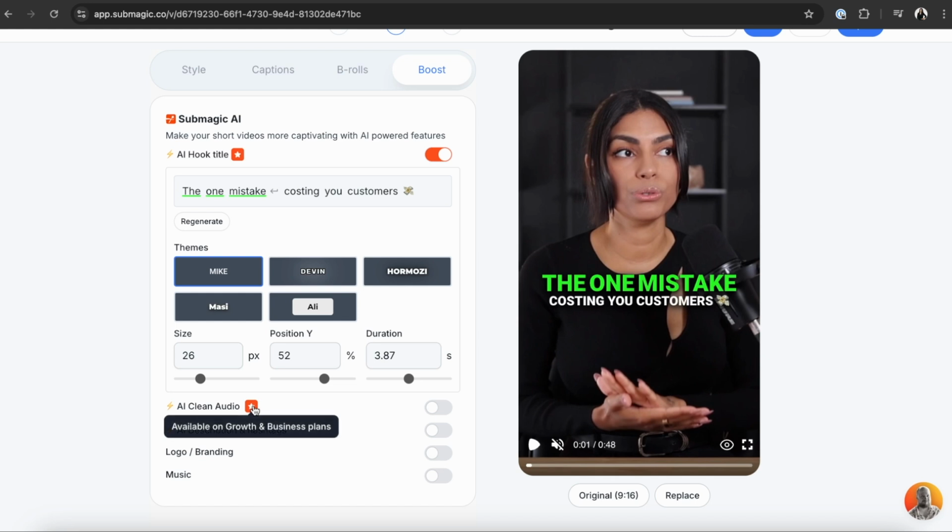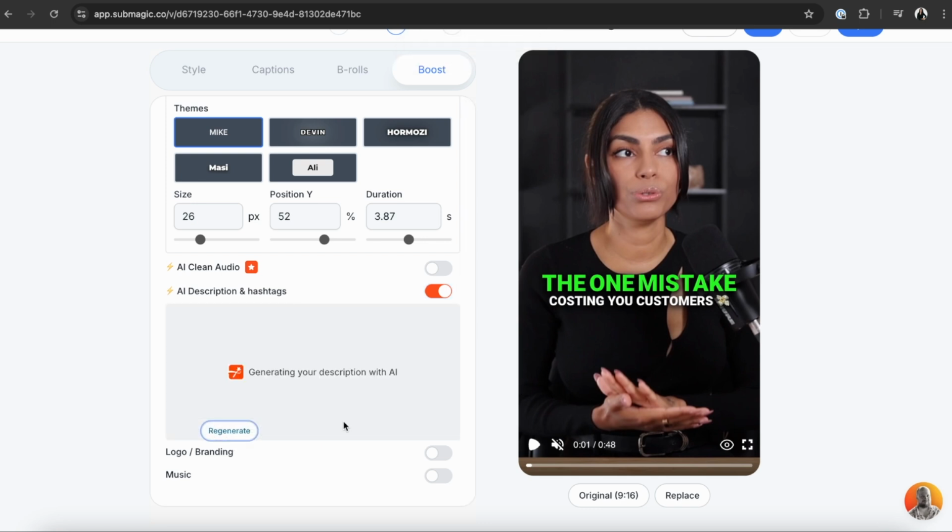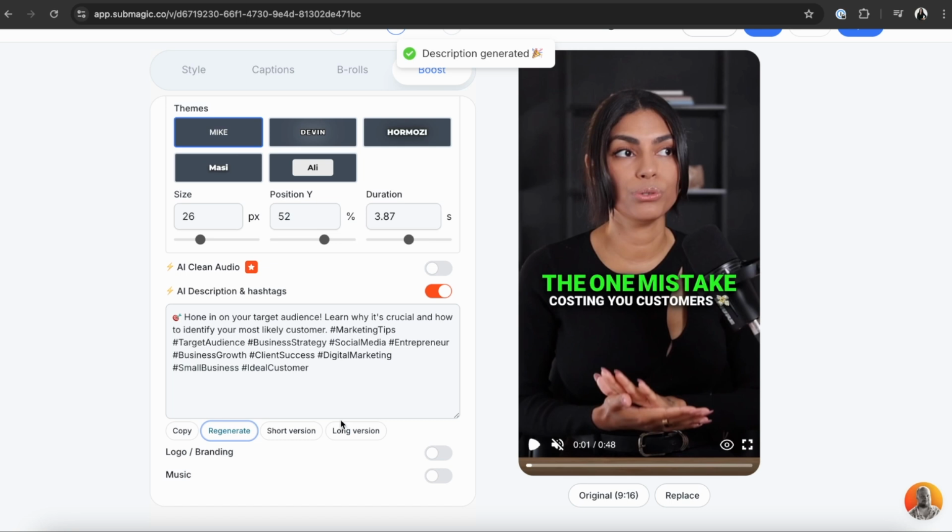We can also use the AI clean audio feature, which is just going to improve your audio a little bit. I do my own audio processing when I'm recording since I'm using a microphone for my podcasts and stuff. So we're just going to leave it as is, but this is a great option if you are maybe recording on the go or don't have super professional gear. And then it can also pull a description and hashtags for us, which is nice. Again, you can regenerate this as much as you want. So you can use this to copy into your Instagram caption, your TikTok caption, etc.